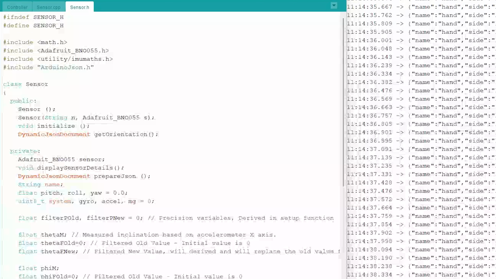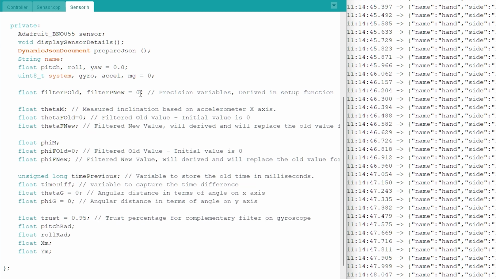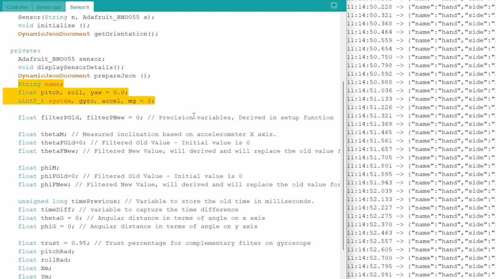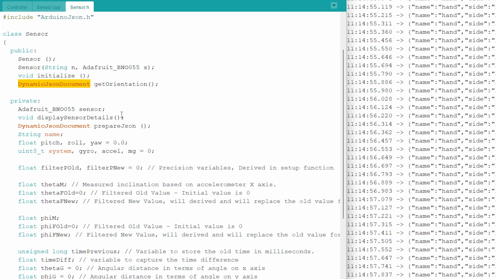To do that, I have further modified my sensor class. In the header file, at first I have included ArduinoJson.h. Then I have moved all the public attributes to private, as those will no longer be accessible by the controller. The getOrientation function will now return the JSON document object, which is a particular sensor's details. That's why I have set the return type of getOrientation to a dynamic JSON document. I also have added a private function to prepare the JSON output. I made it private because this function will be called internally.